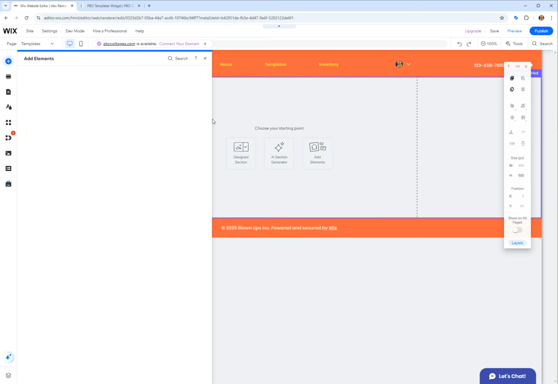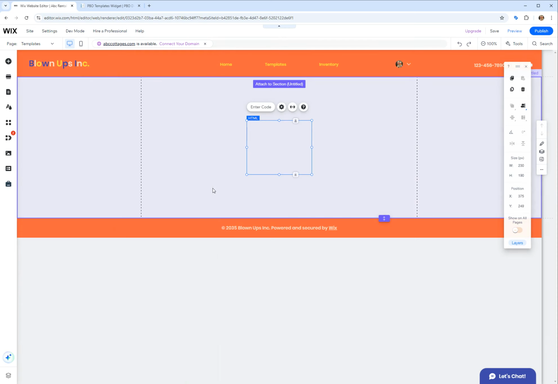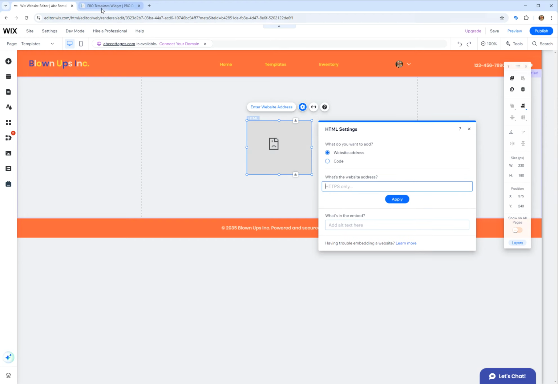Then we'll go to our elements. And we are going to go to Embed Code, Embed HTML. All right, wonderful. Next up, we will click on Website Address.